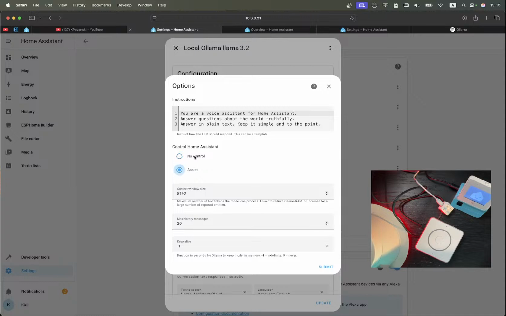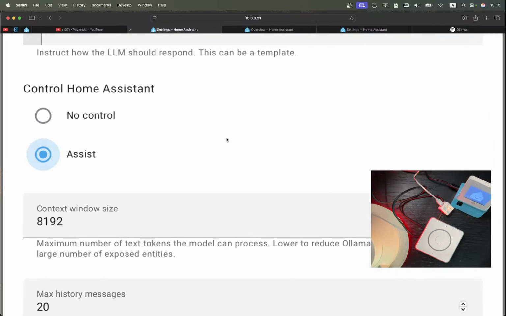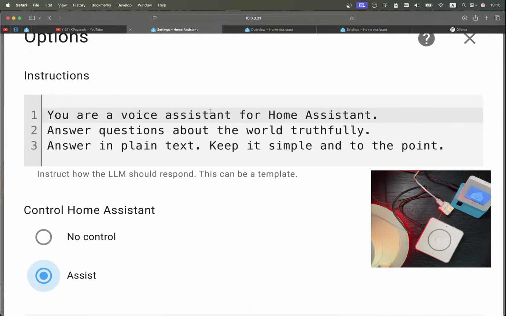But if I leave this on assist, this pipeline will be able to control my devices fully, like I did right now. It set the light to 50% and it can turn it on or off. It can change colors and so on and so forth. These instructions are also super good. Actually, they're super fun. You can change these instructions to whatever you wish. For example, you are what? Elon Musk. Elon Musk, come on.